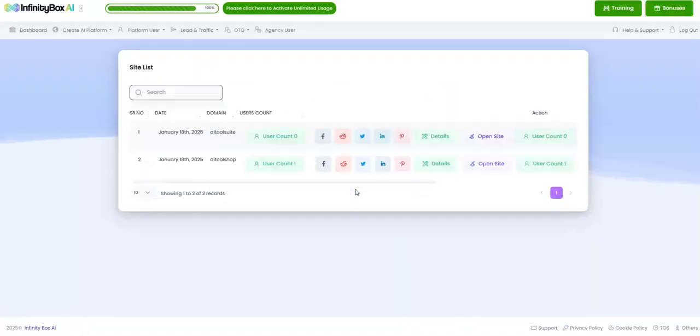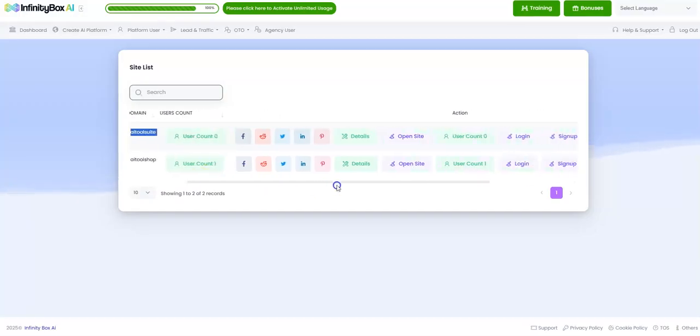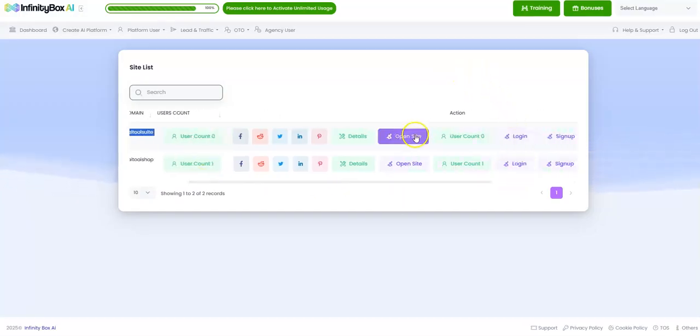So if I click on OK, and if I go to AI Tools Suite, as you can see over here, the previous one which I created was AI Tools Shop. This one is AI Tools Suite, which you just created, is ready to get started with. So to open the site, you just need to click on this particular button over here.